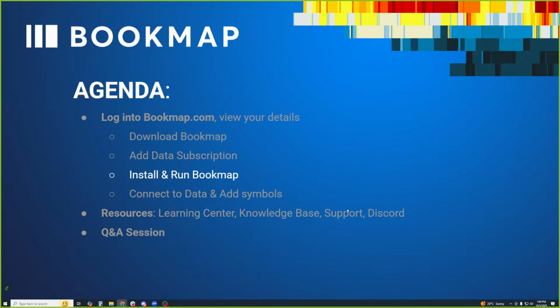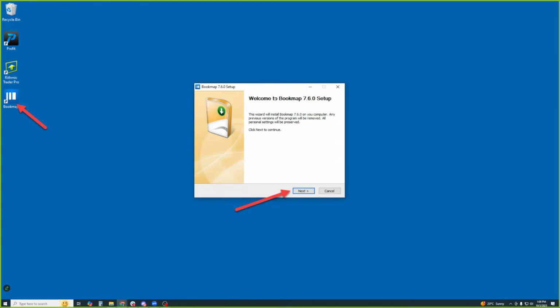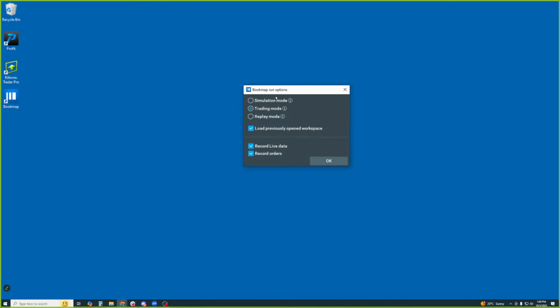All right, so now you've gone through the process and you have subscribed to data if you need it. Now we're going to run and install Bookmap. So we were downloading it, waiting, and then we see it in our downloads folder here. Okay, double click on the icon here, go through the wizard to install Bookmap, and then you'll see it on the desktop here with the icon after it installs. And the first option that comes up is the run options window. We're going to go through the options here of simulated trading and replay mode.